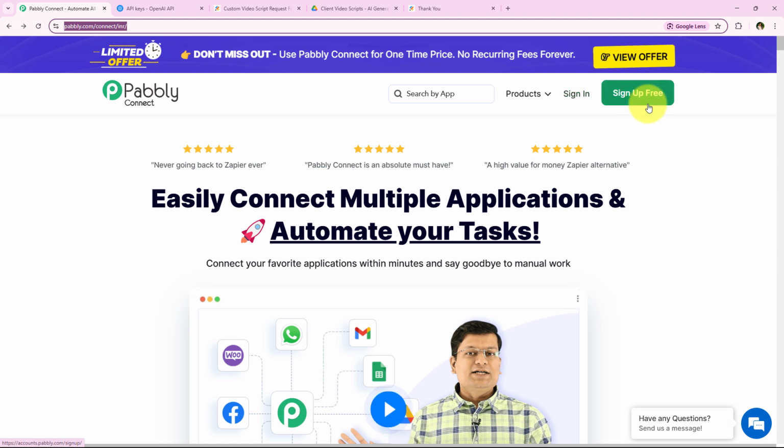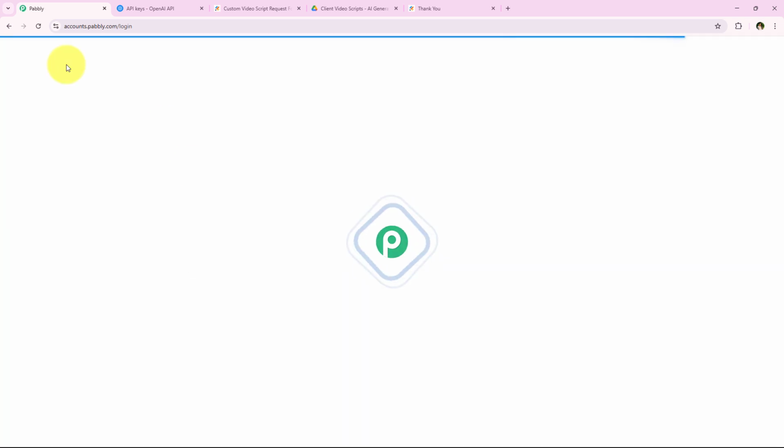One is sign in and the other one is sign up for free. So if you are a new user, you can click on this sign up for free and you're going to get 100 tasks free every month to explore the application. But over here, I'm an existing user, so I'm just going to click on this sign in.